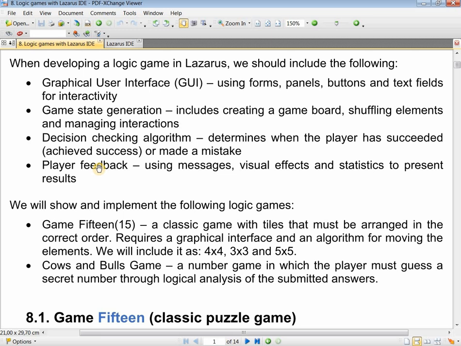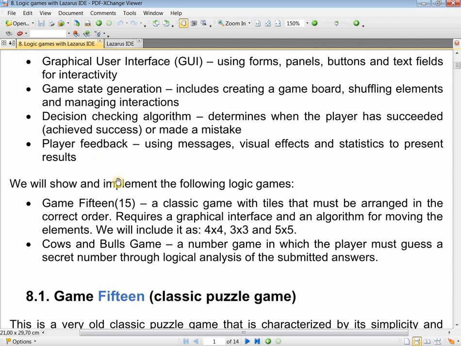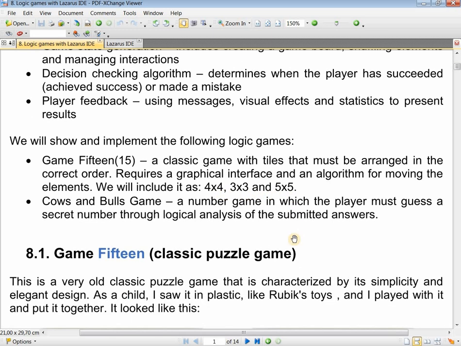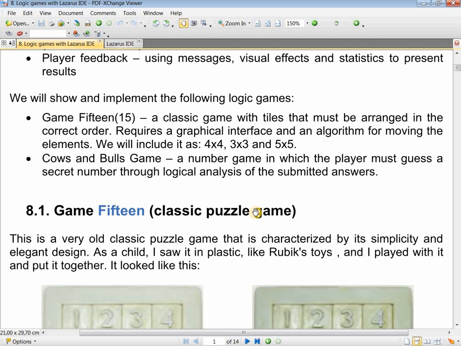In this section I will show and implement the following logic games. Game 15, which is a classic game with tiles that need to be arranged in the correct order. It requires a graphical interface and an algorithm to move the elements. It will be included in 3 variants: 4x4, which is the standard one, 3x3 and 5x5. And next is the game Bulls and Cows. This is a number game in which the player has to guess a secret number by logically analyzing the answers provided. Here you can see them.